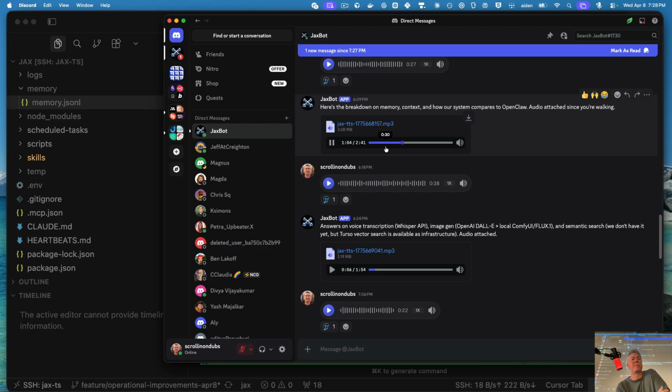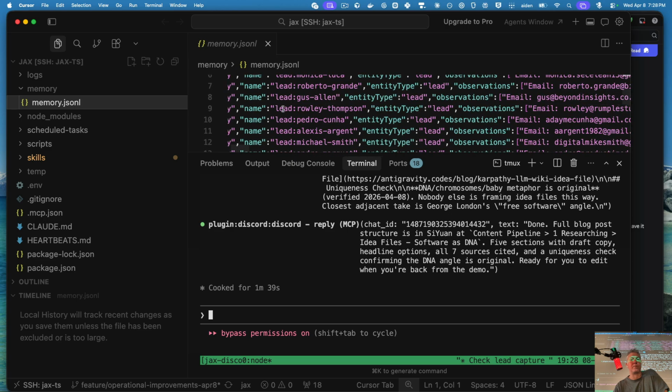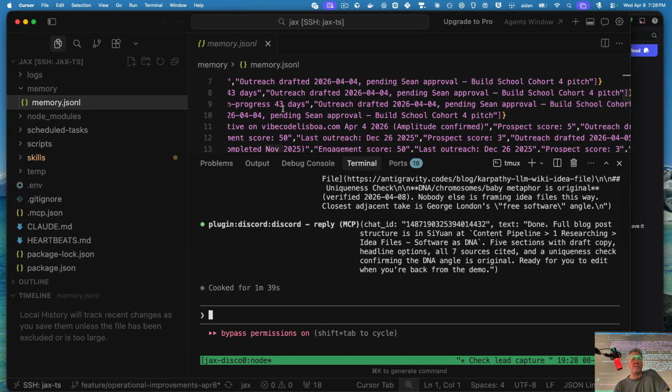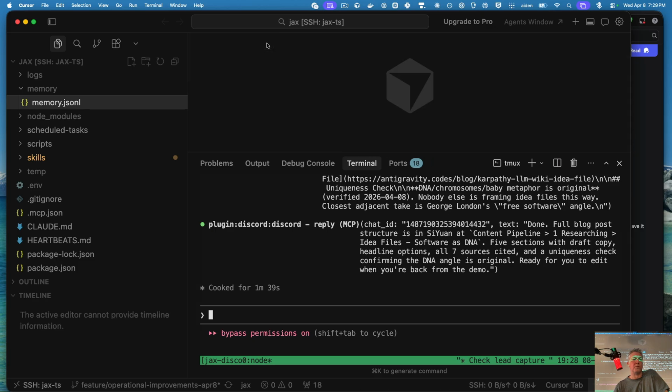Store 2 is the memory MCP server. That's a knowledge graph. Entities, relations, and observations stored in a JSON lines file. This is more structured. I use it for things like lead tracking, topic research, and task history. It's queryable, so I can search for specific entities by name. Both stores persist across sessions. Without them, every conversation would start from zero.